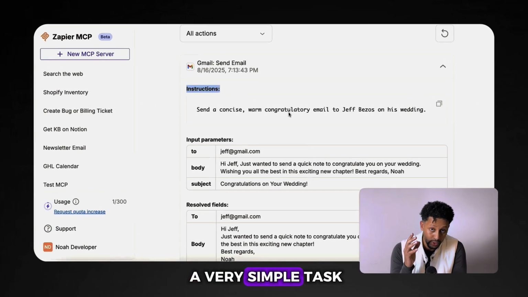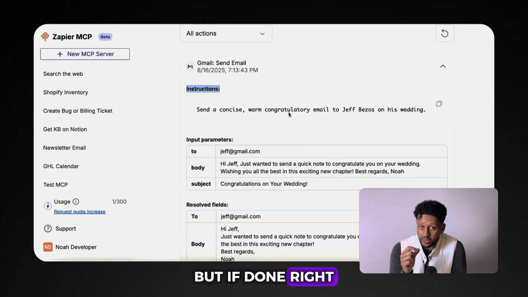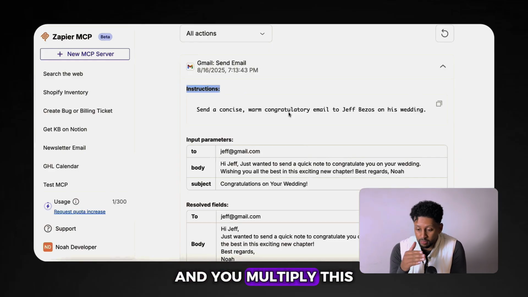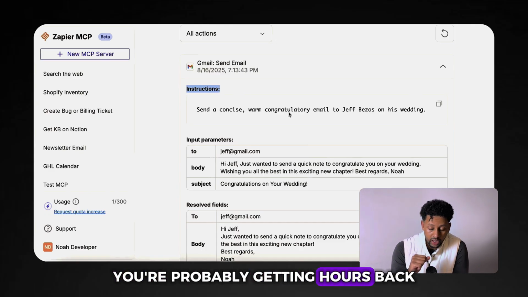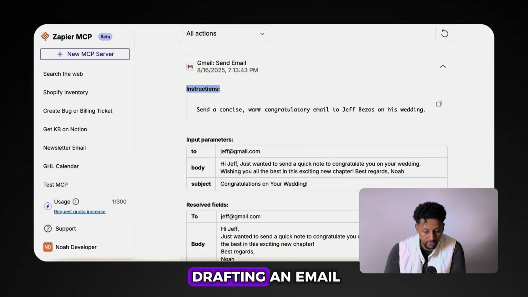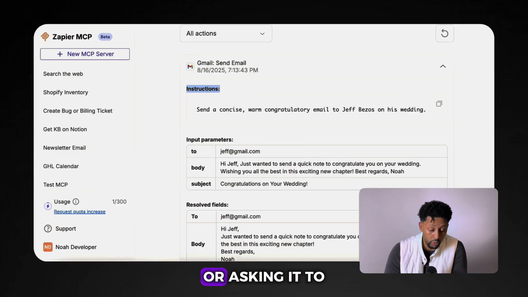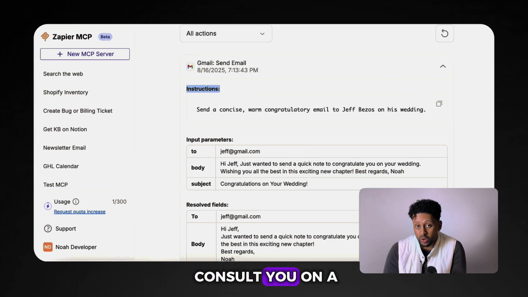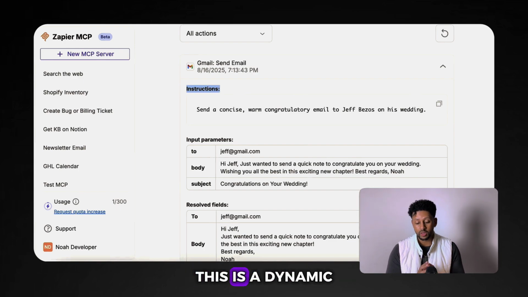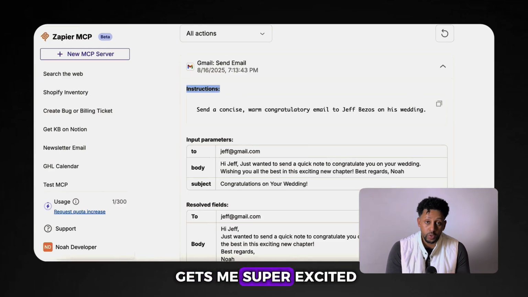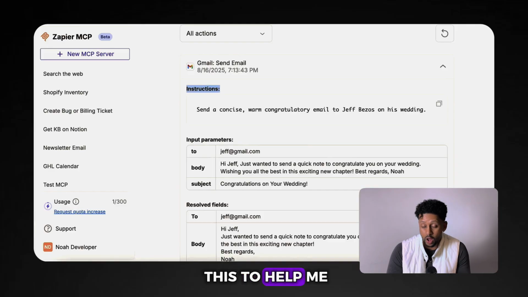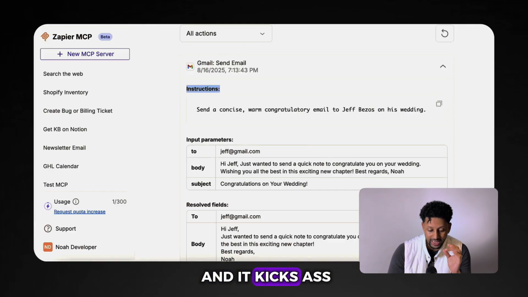So let's review what Jarvis actually did for us. I know this is a very simple task, but when done right, and you multiply this across a 3-month, 6-month, 12-month timeline, you're probably getting hours back. And this is just drafting an email. Imagine asking it to send an invoice, or draft a contract, or consult you on a case that you've got coming up. This is a dynamic tool that can be applicable across various verticals. And this is what gets me super excited, because I personally use this to help me with my day-to-day operation and managing my team, managing my personal life, and it kicks ass.